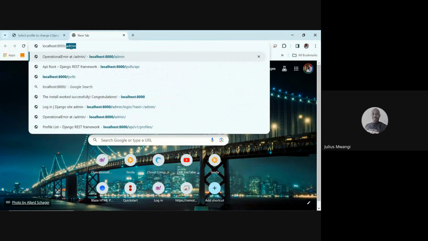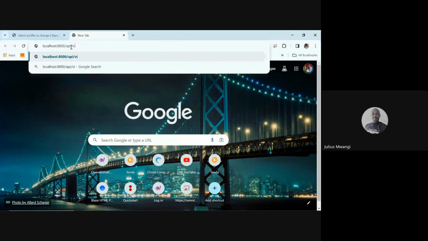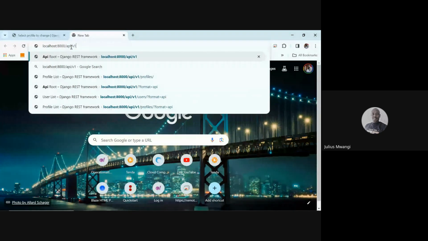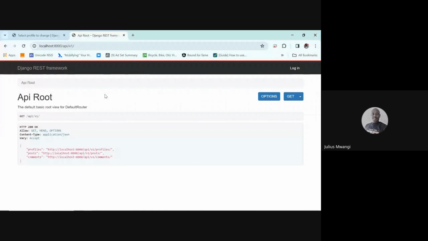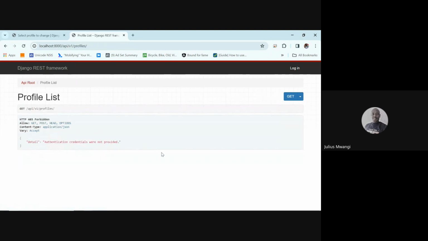/API/v1. So v1 here now gives me the API documentation, or maybe a list of the endpoints that I've exposed. Like right now, I've exposed the profile endpoint, the posts, and the comments. Right, and I can see all the profiles if I wanted to. Of course, I need to be authenticated.